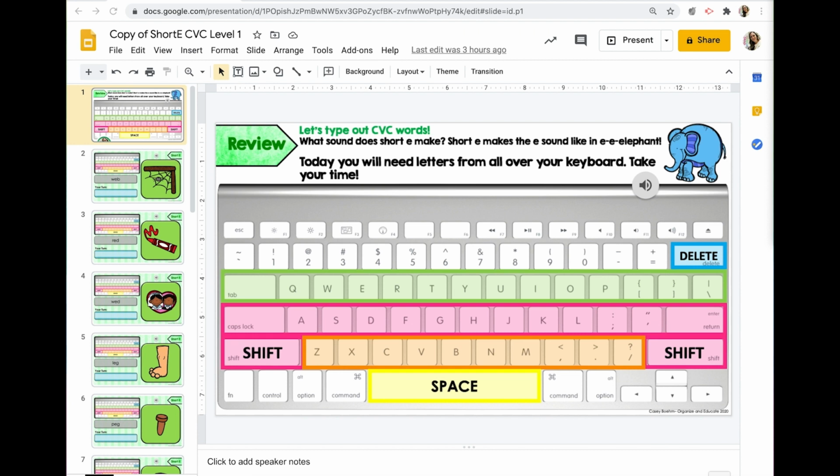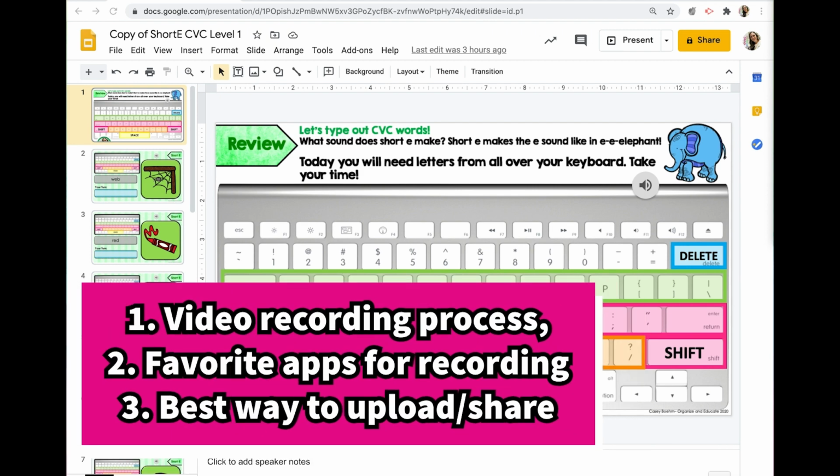So today I'm going to be walking you through what my process looks like, how I make sure that my videos are clear for my students, and then just the steps you need to record these videos and what apps that I like to use to do that, and how I upload them to different platforms.